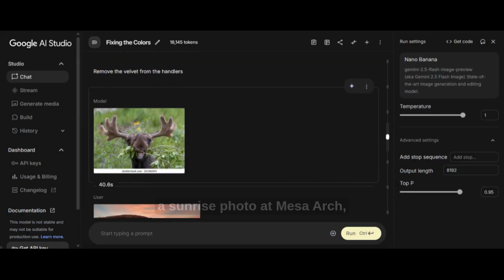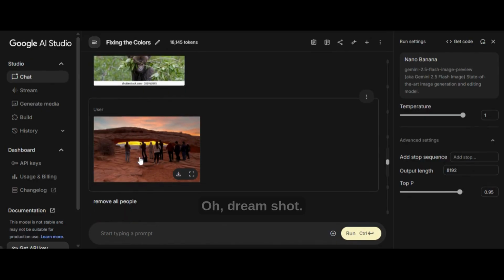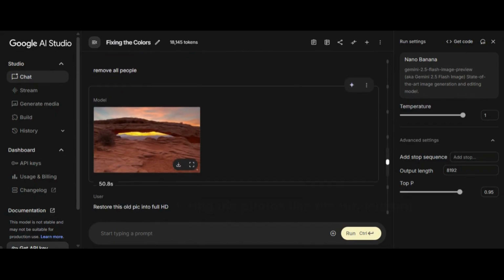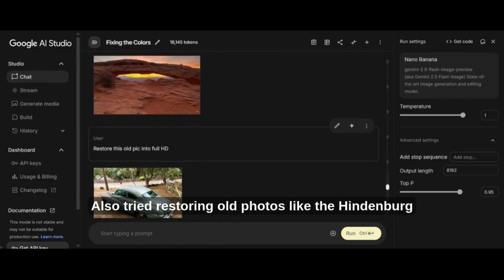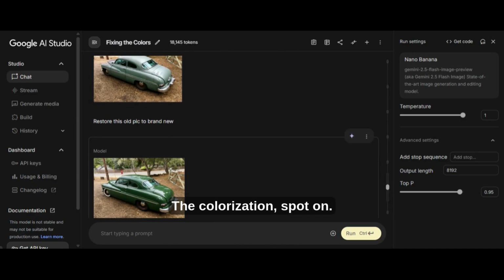Then I tested removing crowds from a sunrise photo at Mesa Arch. Normally that's like the Instagram versus reality nightmare, but Nano Banana erased everyone clean. Boom, dream shot. Also tried restoring old photos like the Hindenburg or vintage Tesla pictures.